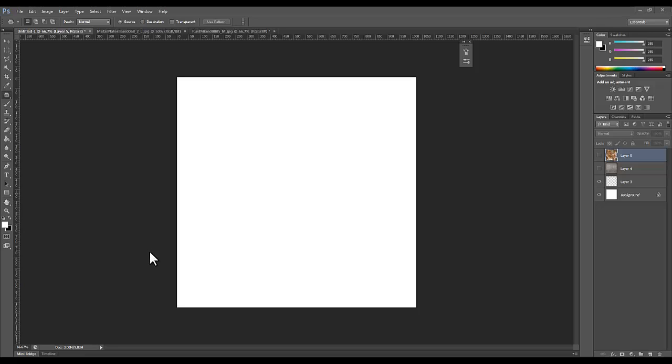Hi, my name is Gregory Mirles, and today I'm going to be showing you how to use the Blend If options in Photoshop CS6. They're pretty easy to use, and they're really useful for helping you create mixed textures, so you don't have to paint in all of your masking details and stuff like that.